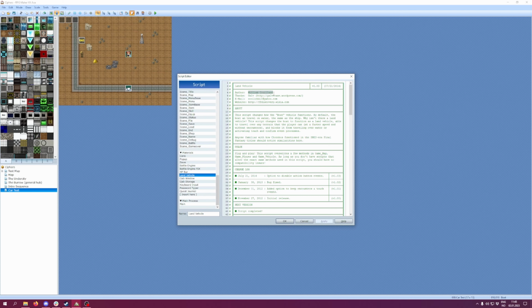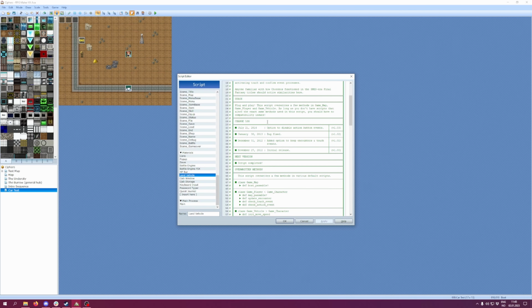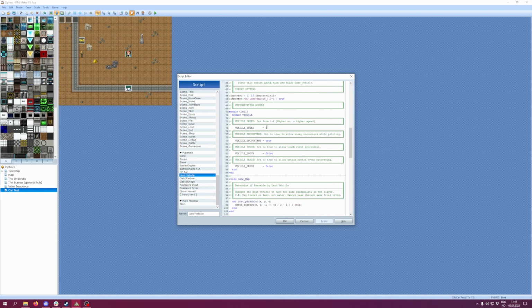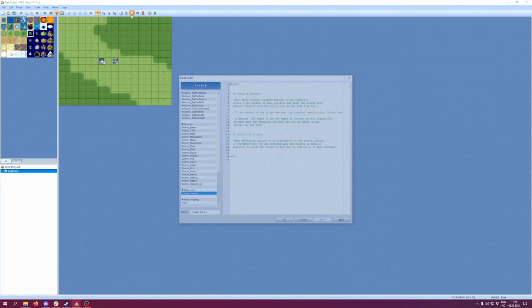It's made by William Couliard, and also thanks to Gal here. It's plug and play, but there are some settings you can change if you want. You can set the vehicle speed to higher if you want the car to move faster. You can also decide what kind of events the player can trigger while in the vehicle, which is pretty neat. Like you can have special things happen when you are driving around in the vehicle.